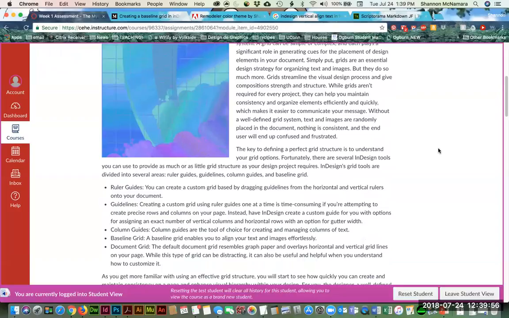InDesign's grid tools are divided into several areas. You have your ruler grids, your guidelines, your column grids, and your baseline grid. So the ruler grids, you can create a custom grid by just kind of dragging those guides from the horizontal and vertical rulers onto your document. You've probably done that, like dragged a ruler down, dragged a ruler over, and kind of dropped it where you need it. Then there's guidelines.